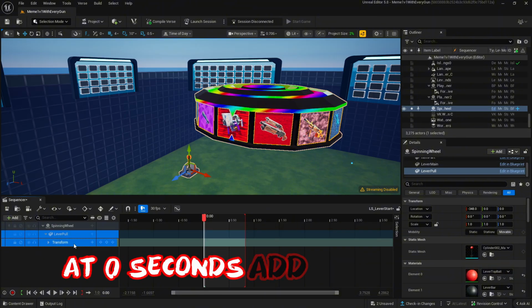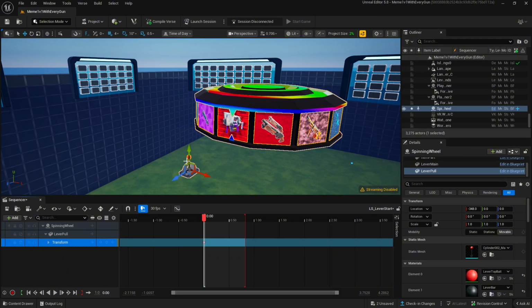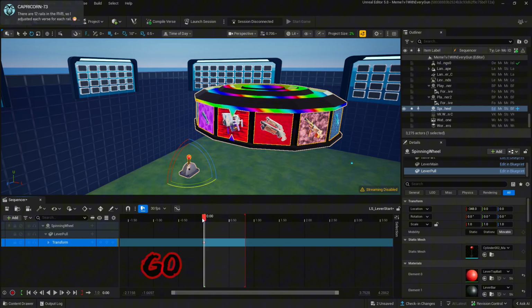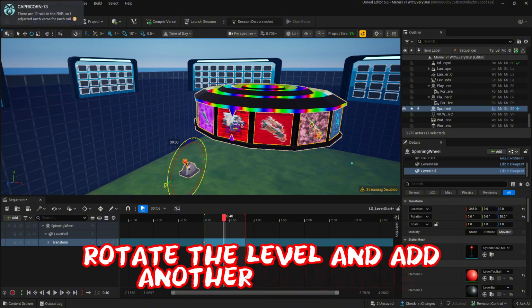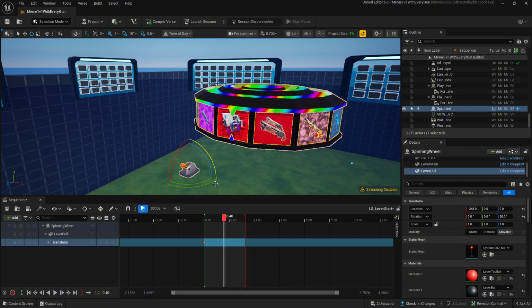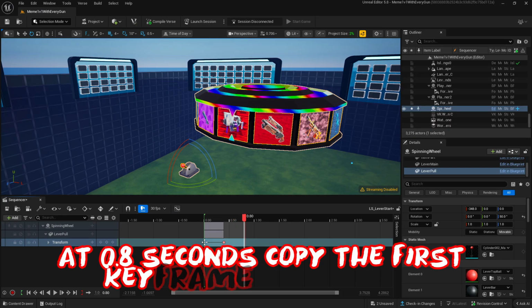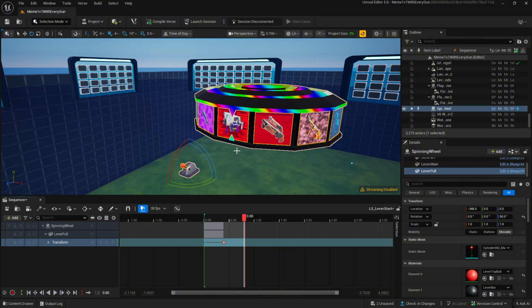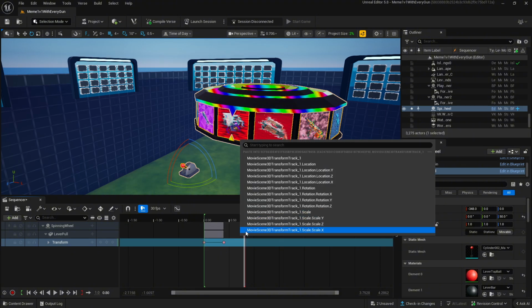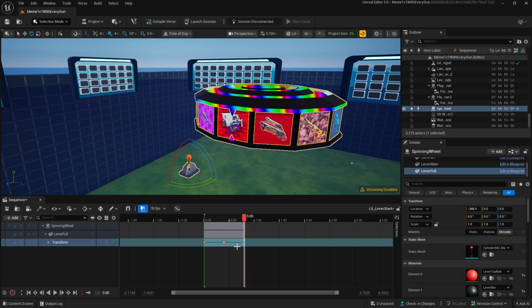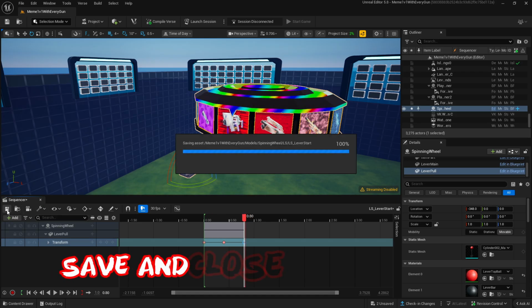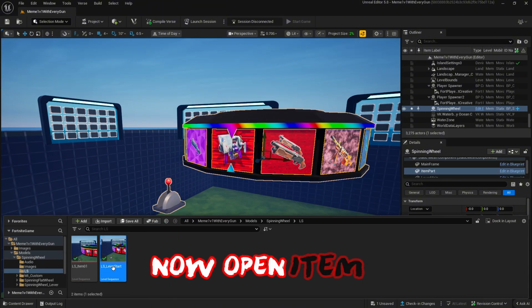At 0 seconds, add a keyframe. Go to 0.4 seconds, rotate the level, and add another keyframe. At 0.8 seconds, copy the first keyframe and paste it. Save and close the sequence. Now open item 1.